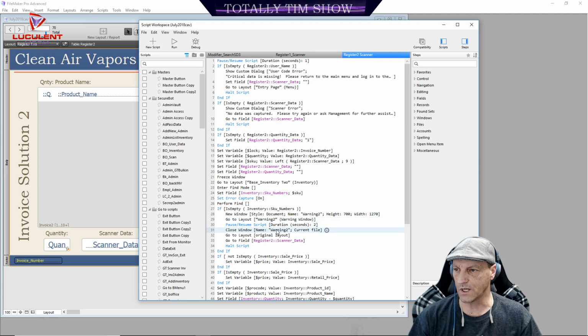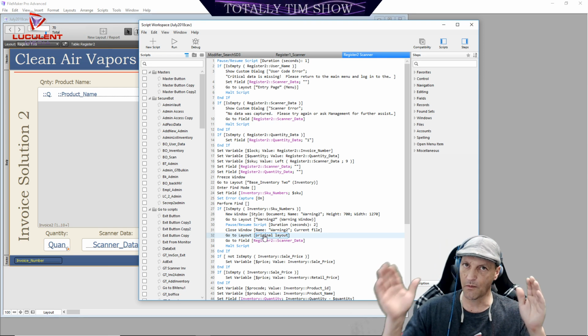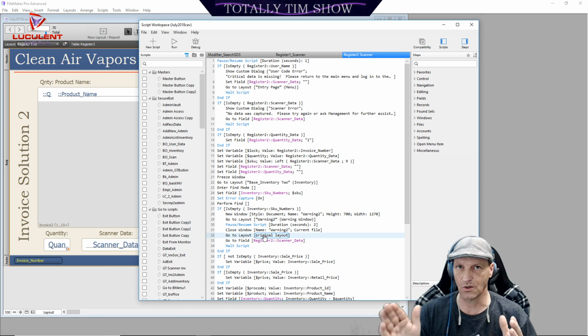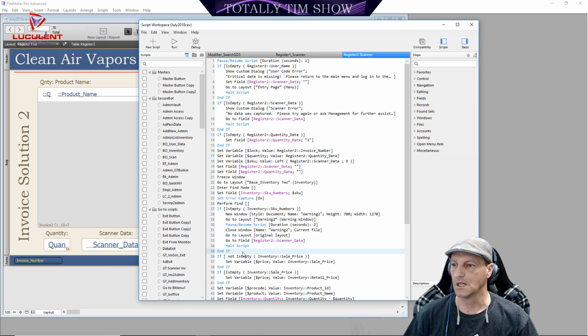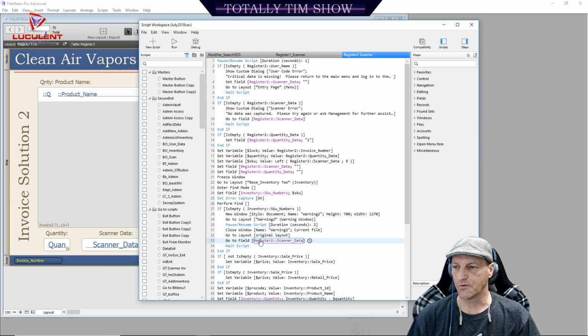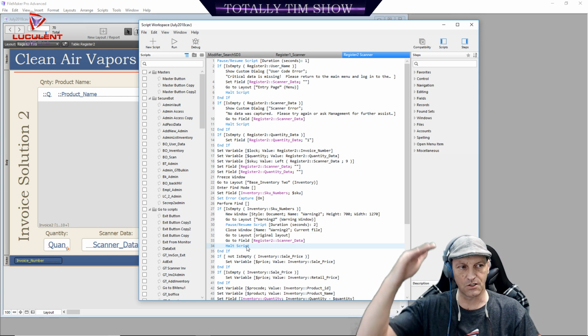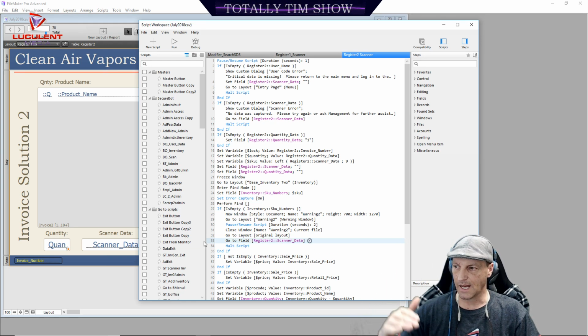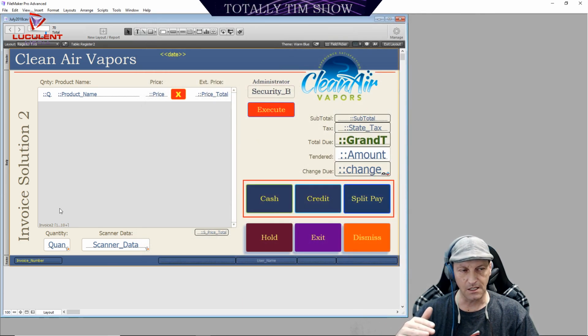And then we'll close the window and we'll go back to our original layout, which is really super good, because remember, we didn't exit that original layout. We're kind of still there. And then we'll go to the field, register to scanner data, and we'll halt the script. So basically it just goes right back to this window where we were just at on the invoice. It just goes back to here, and it just halts the script.